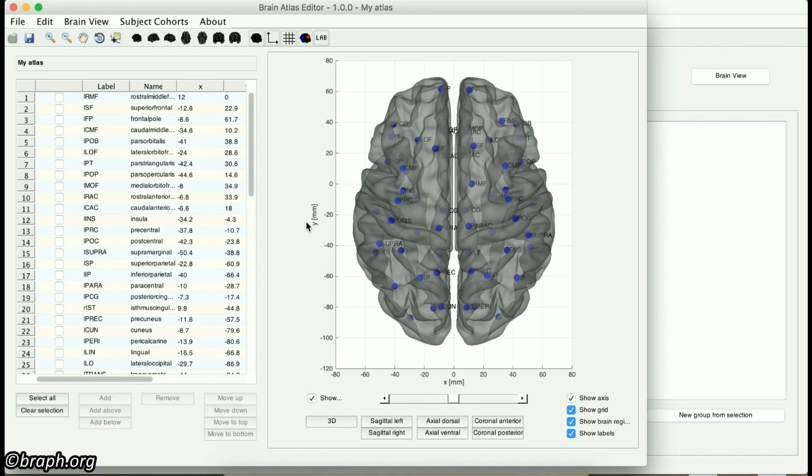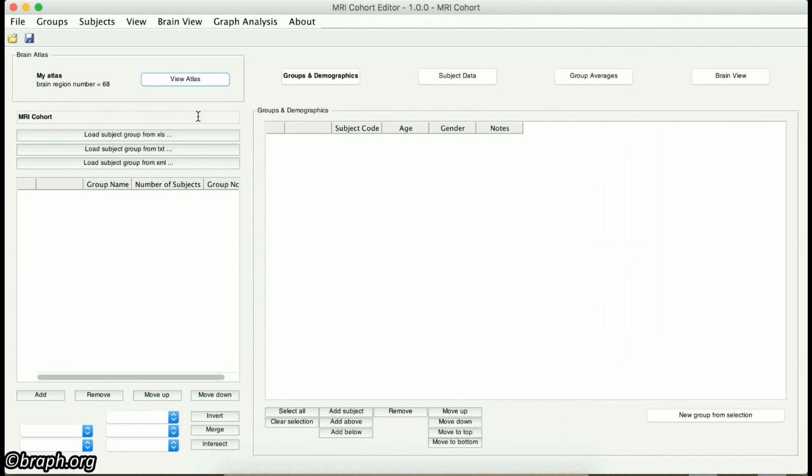In the box below the Brain Atlas panel, you can assign the desired name to your cohort. Here, I changed the name of my cohort into My Cohort. The next step in creating the cohort is adding the groups of subjects. In order to add each group of subjects, you must have them in .xls, .xml, or .txt files.